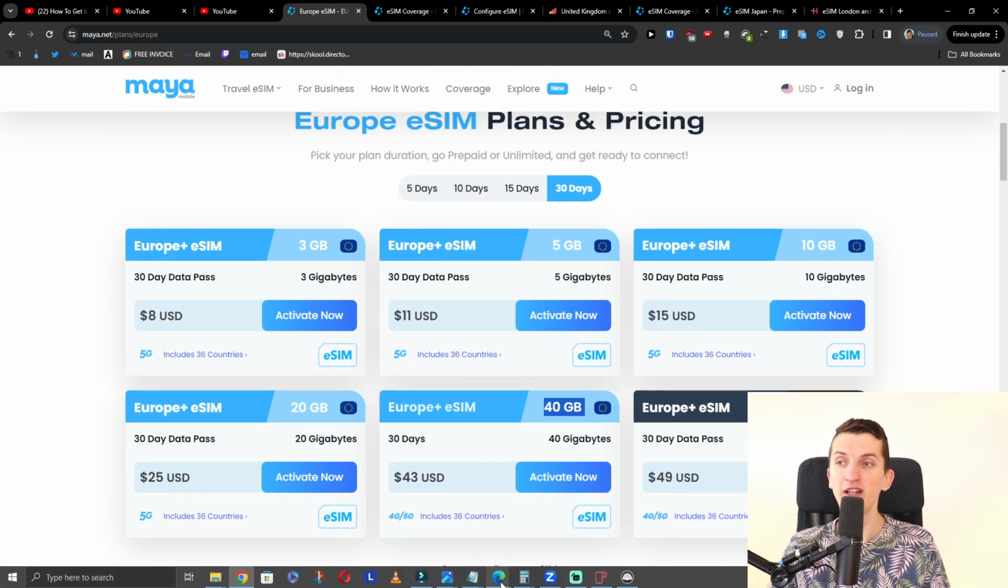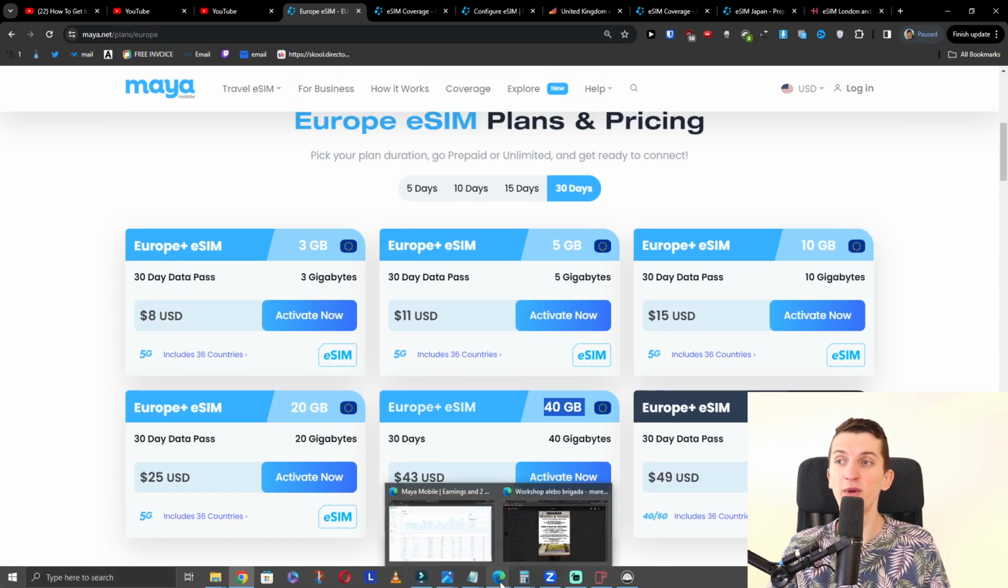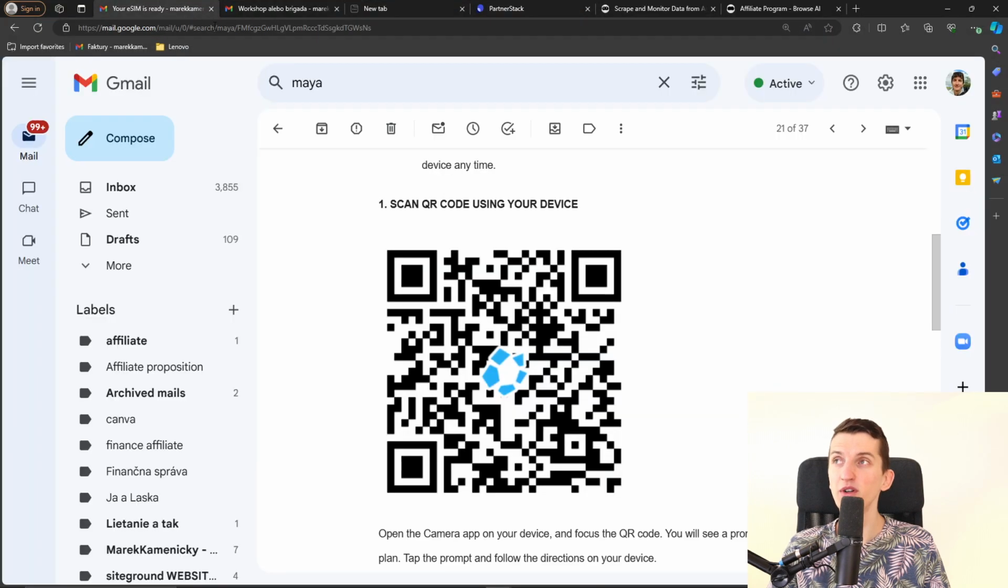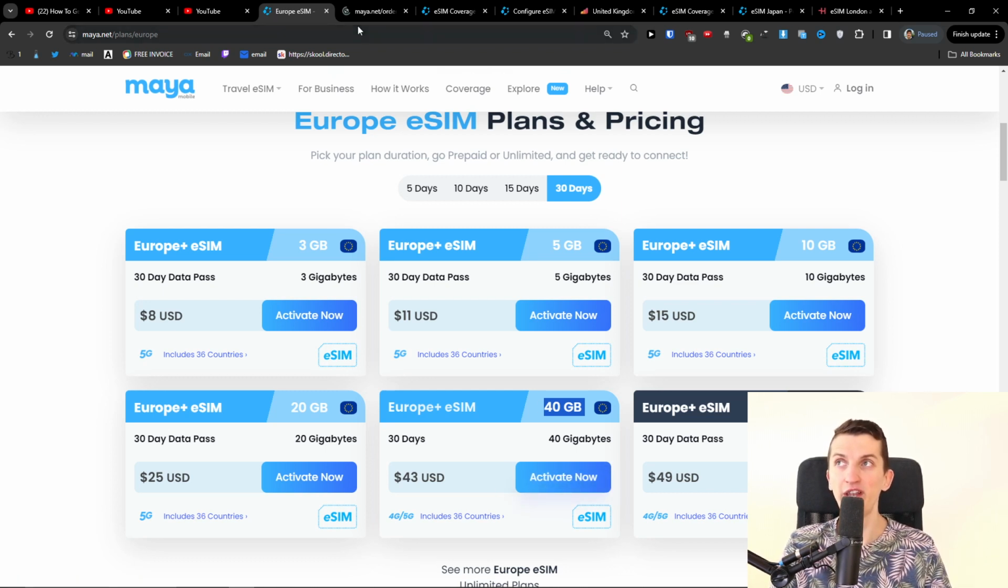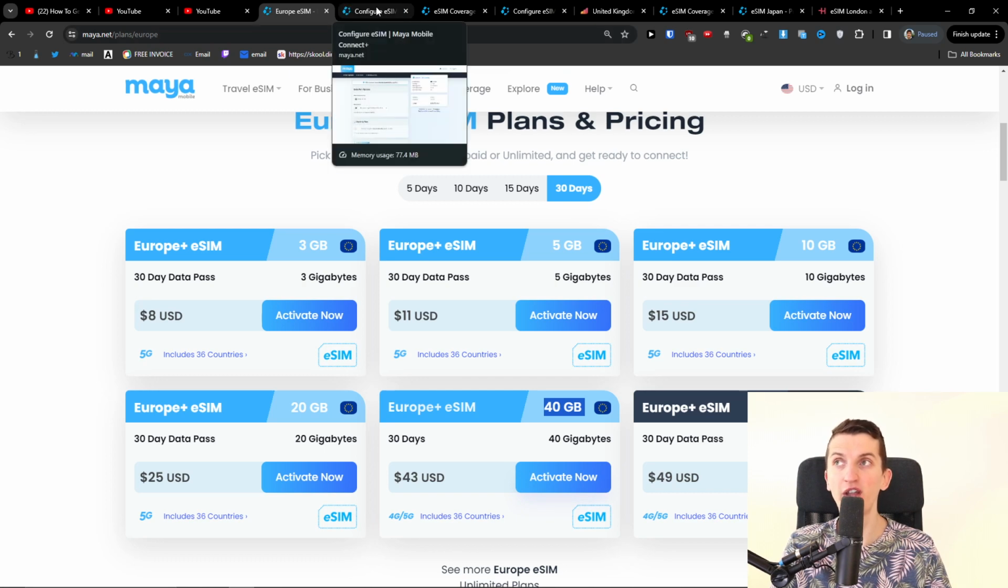Then another thing that I prepared for you is how the activation works. So how it works is that you're going to get a QR code to your email that you have to scan. So you get a QR code, you scan it, and then you can activate the eSIM. An important thing to know is that you can activate the eSIM at home. So let's say you're from the USA, you can just activate it in the USA, and then when you arrive in Europe, you just turn on the eSIM. That's it. Nothing difficult.